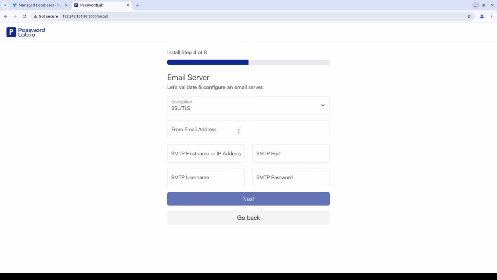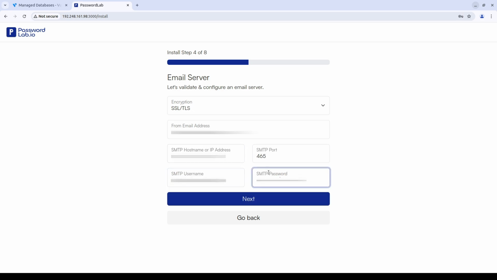Next, we will enter the SMTP login details. Our software will use this email account to send users 2FA codes and notifications.